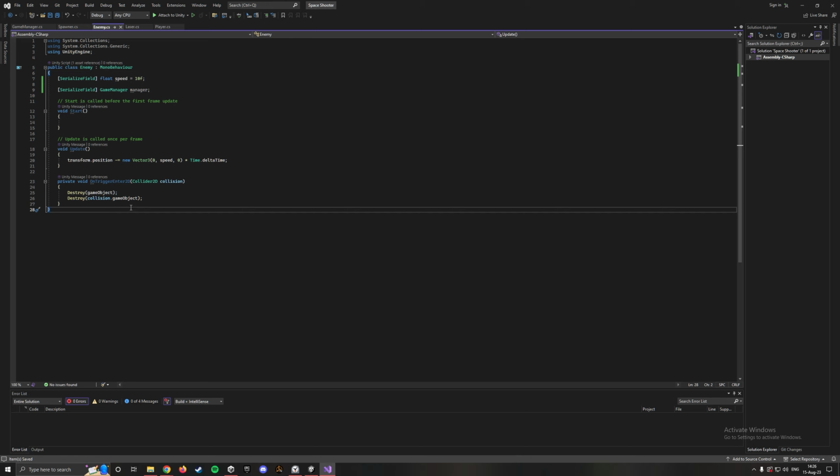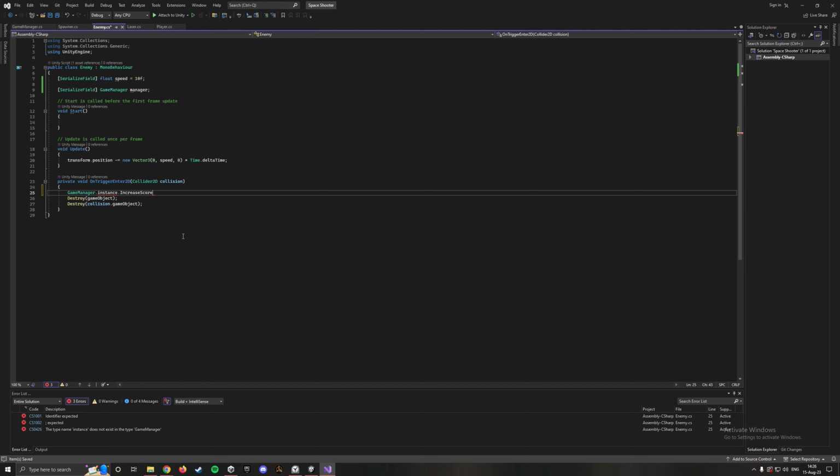So let's hop back to our enemy script here, and we are going to call the IncreaseScore method from the game manager that we called instance. And let's do 10.